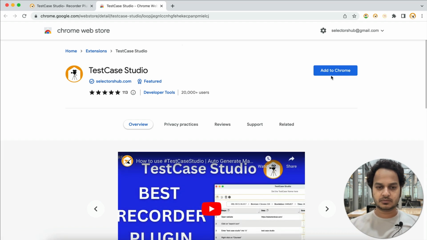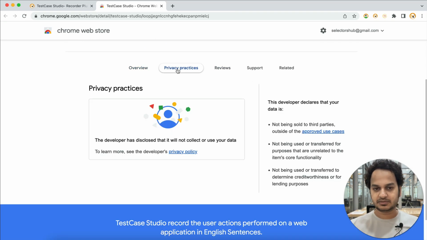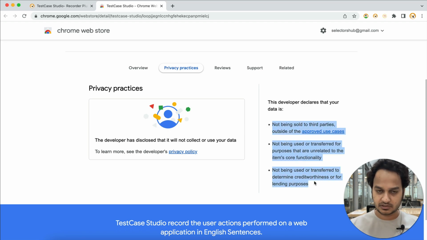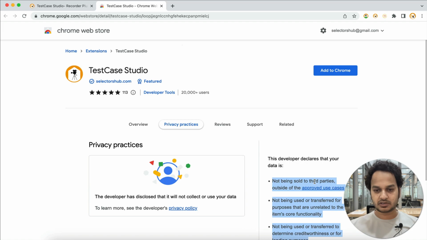Before adding it to the browser, let's say in your company it is not allowed, or you have a doubt about whether you should add it or not, because this is a recorder plugin. In that case, you can always check under privacy practices. We have already declared that we don't save any kind of data, any screenshot or any data which you enter, like user ID or password, while doing the testing. We don't save anything at our system.